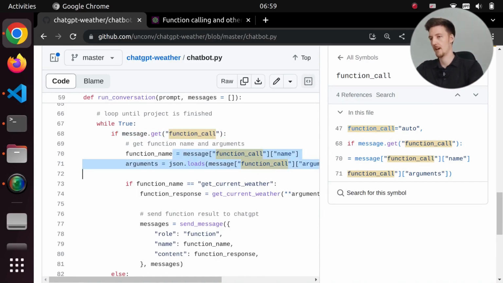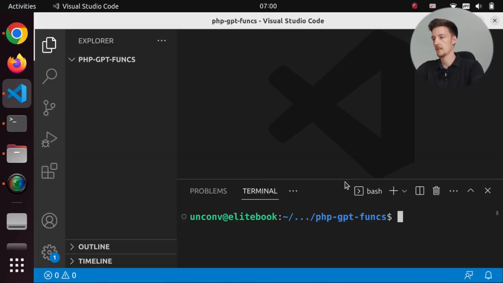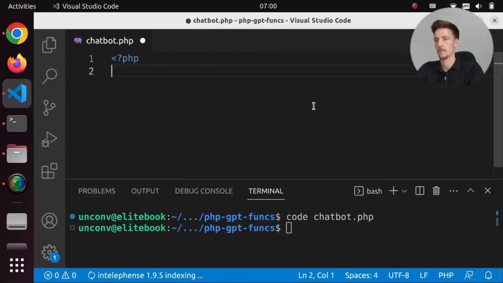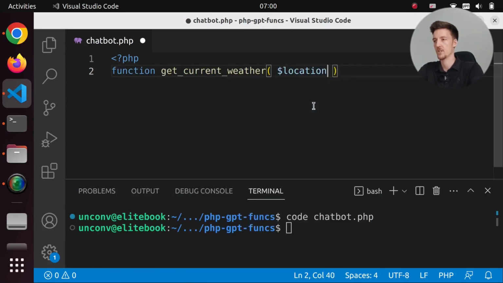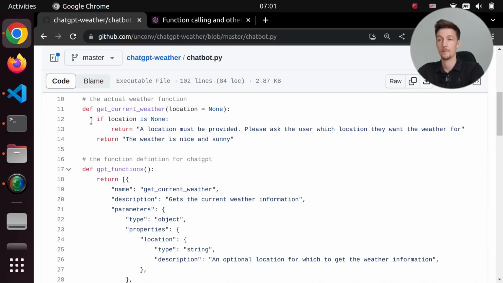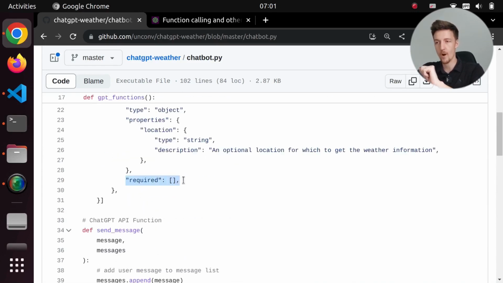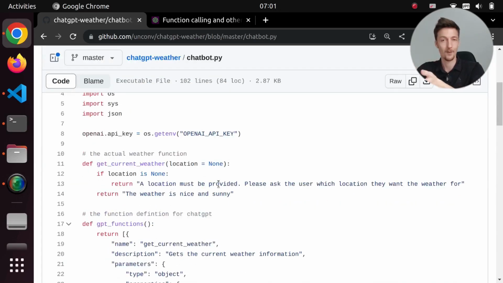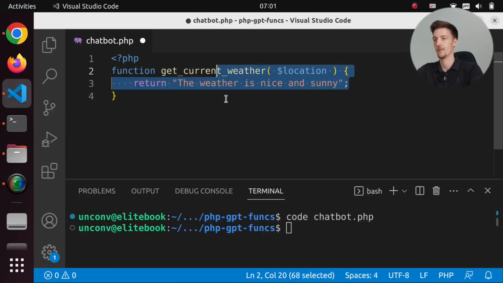So let's implement this now in PHP. So let's start here a new file. Let's call it chatbot.php. And let's start by defining our functions. So let's create a function get current weather, and it will take a location, and it will return the weather is nice and sunny. Now in my example here I'm checking if the location is none, but you don't actually have to do this, because if you set it required here, then ChatGPT already understands that it should ask for the location because it needs the location. So we will just do this.